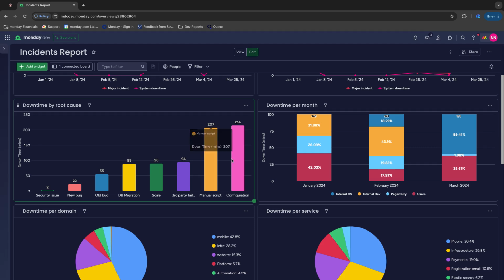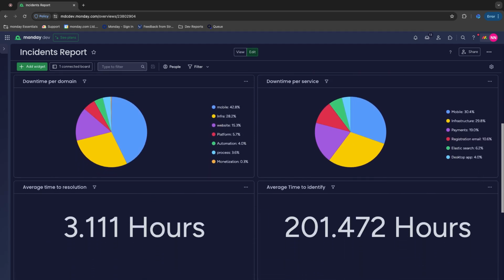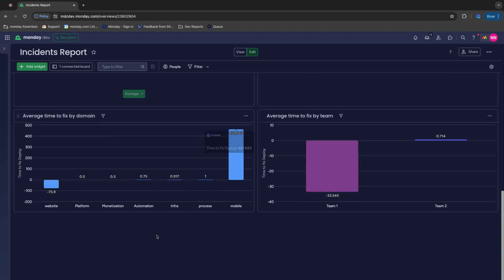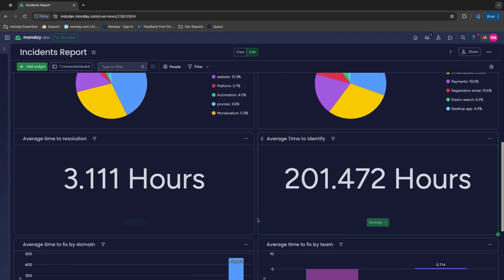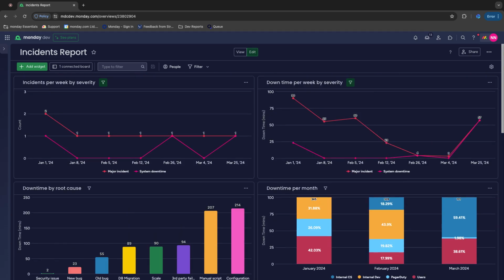Downtime by root cause. Again, we can see that configuration is causing a lot of different mistakes. So we may want to focus on that throughout our R&D and make sure that the quality there is being fixed per domain, per service. And these are all highly customizable. So you can create whatever kind of reports you want based on the data that you have, to be able to look at it and action it so it never happens again.